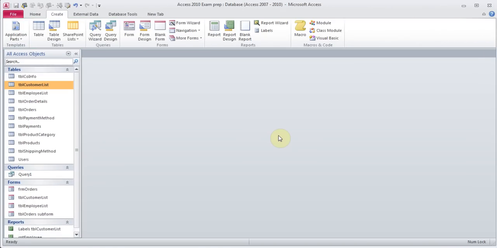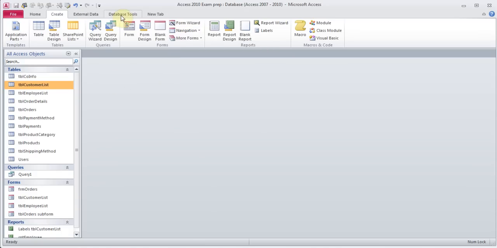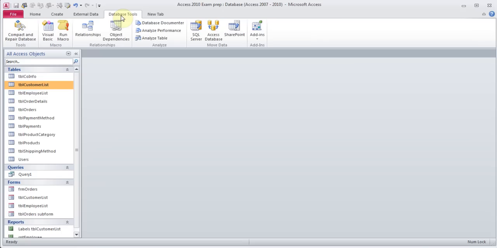So this pretty much covers all the major points. Just be familiar with some of the words. If they ask you questions about creating a navigation form, then just come here and choose what kind of navigation form they want you to choose. In the database tools, just be familiar with some questions where they might ask you to analyze a table, analyze the performance, or database documenter. So you might see those options in there.